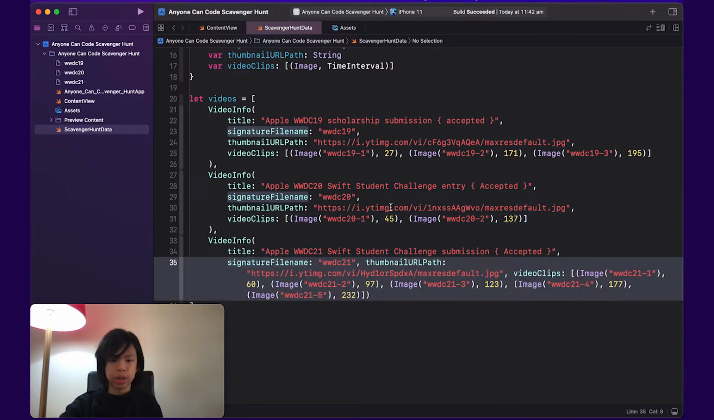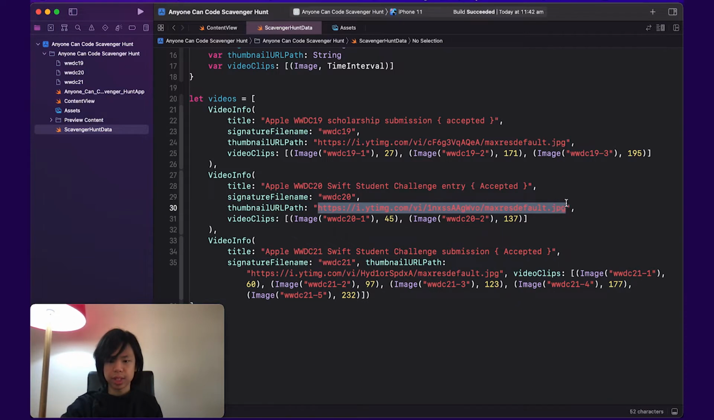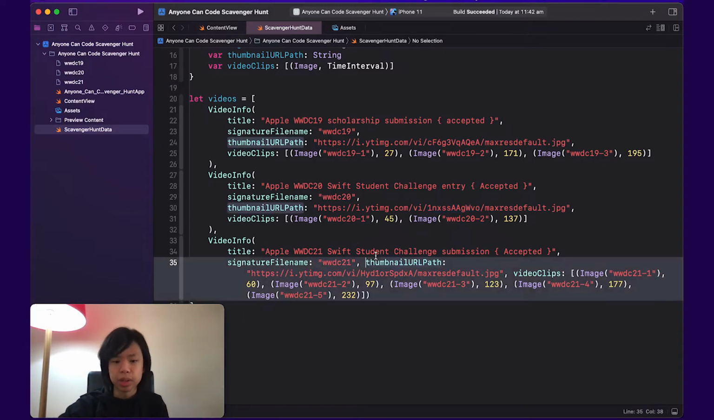So yeah, the structure here is basically the same. This is the ID of the video. It's basically in the URL. There's like a bunch of random text. That's the ID.